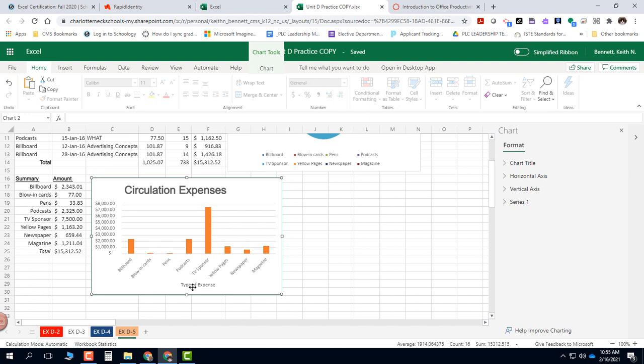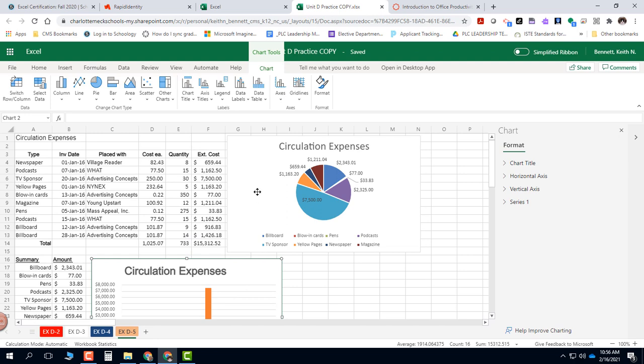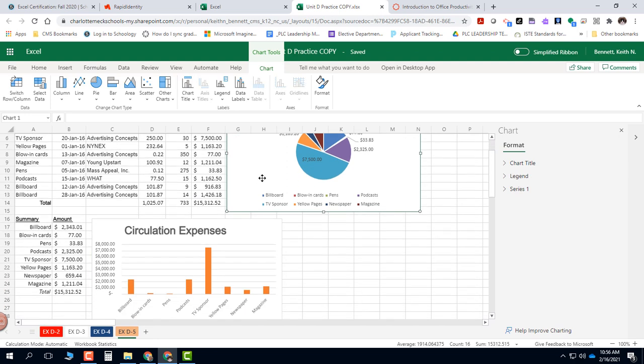Notice on this one we do have an axis title. So again, you could come up under here under chart tools, and you have an axis title for this one. On this one, you do not have an axis title. It's assumed that this is going to be monetary figures. And again, on this one, we did change the font and the font size, and even, I think, the font color. And then for this chart right here, again, this is a pie chart.